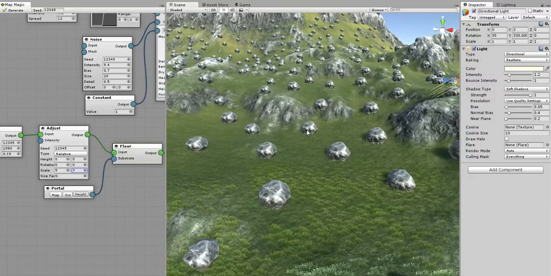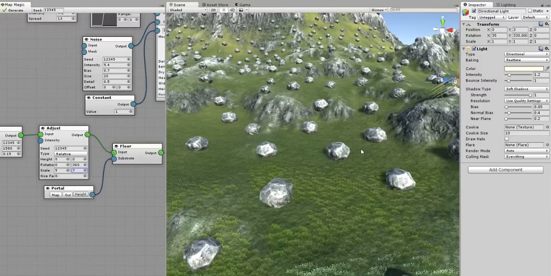Now you may notice that all of the stones are rotated at the same angle. To fix this, I will increase their maximum rotation, and increase it greatly. So when the rotation range is 360 degrees, all of the stones rotated randomly.